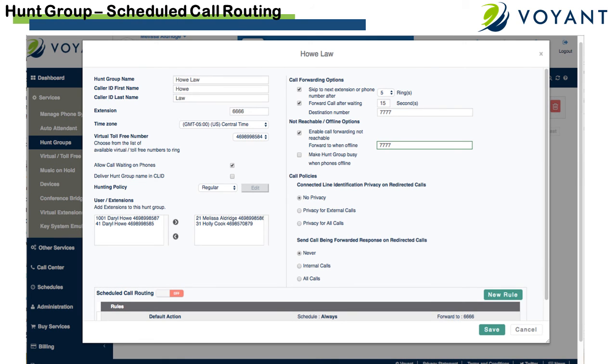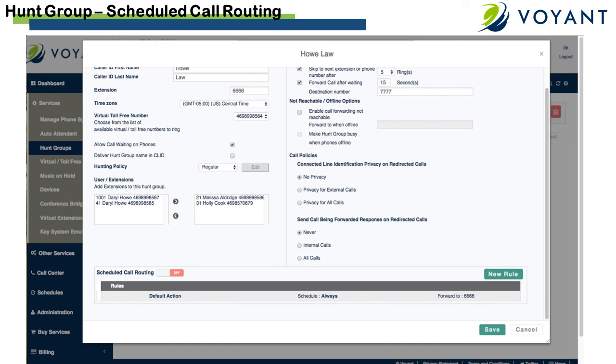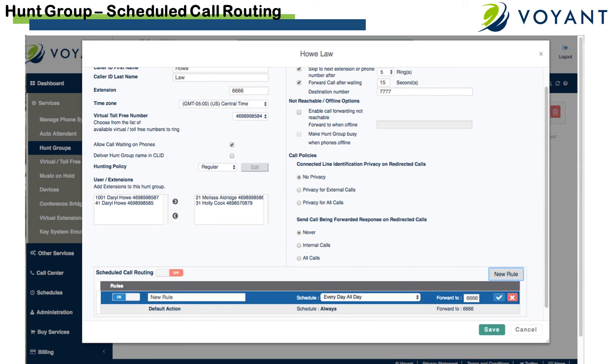Finally, we will engage some scheduled call routing at the bottom. We would like to have all calls that come in outside of the regular office hours to go to the auto attendant, and the bottom of the Hunt group window will facilitate that action. Scrolling to the bottom of the window, we see the scheduled call routing area.